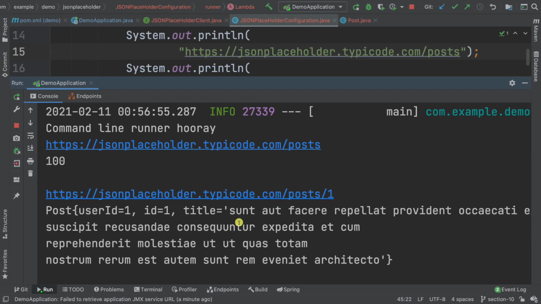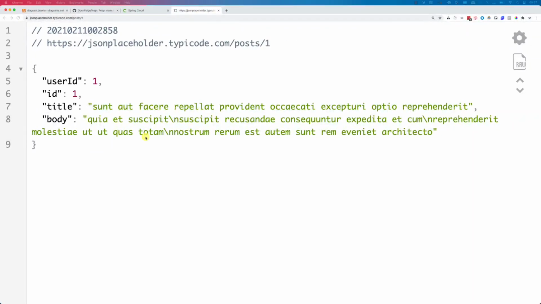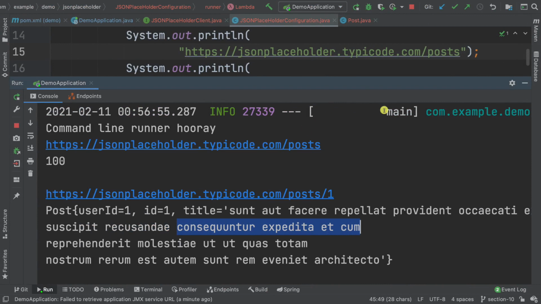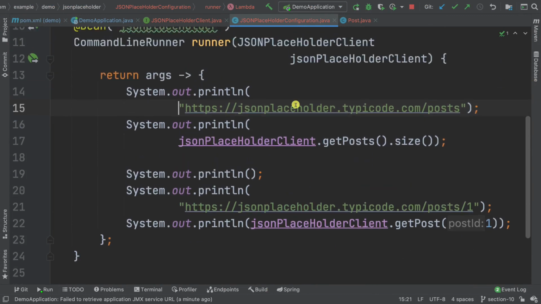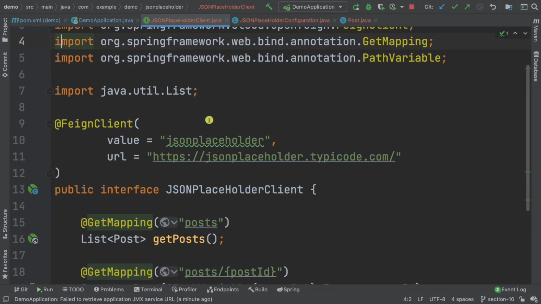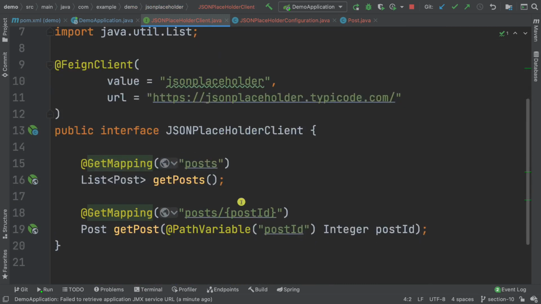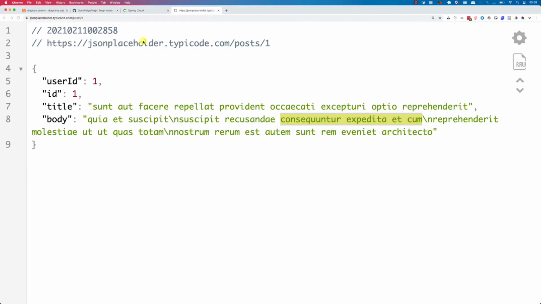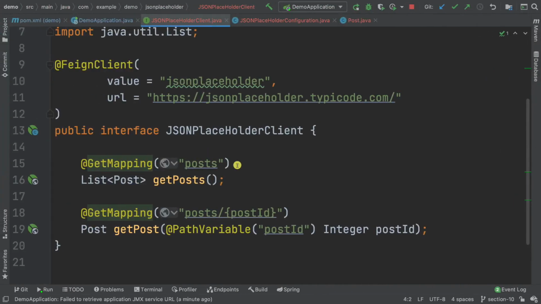So you see that if I copy this and go back here and search for that, you can see that it's the exact same post that we got. So you can see that OpenFeign is so awesome as a REST client. We configured the client, we said that this is the URL, and now we can start consuming data from other APIs. So here we took this from this API and created a client, but you could use any API that you want.